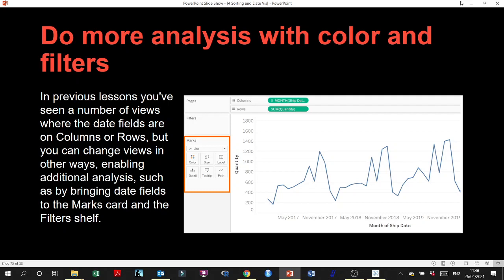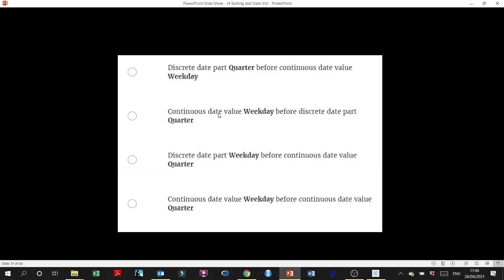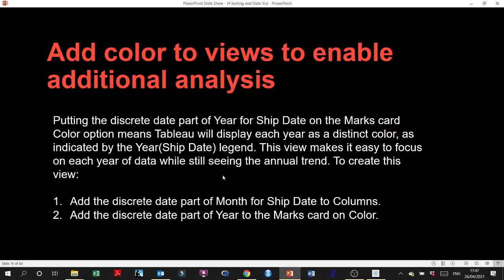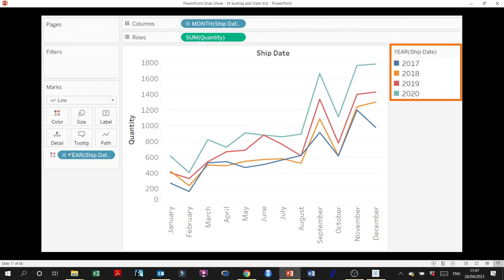Let's do more with color and filters. I've already done the color, by the way, guys. When I dropped the date part as a discrete date into the color option of the marks card, we were able to see distinct colors, right? Here, we were able to see distinct colors of each year. Of course, we have fewer years than the data set in the slides, but it's the same idea, right?